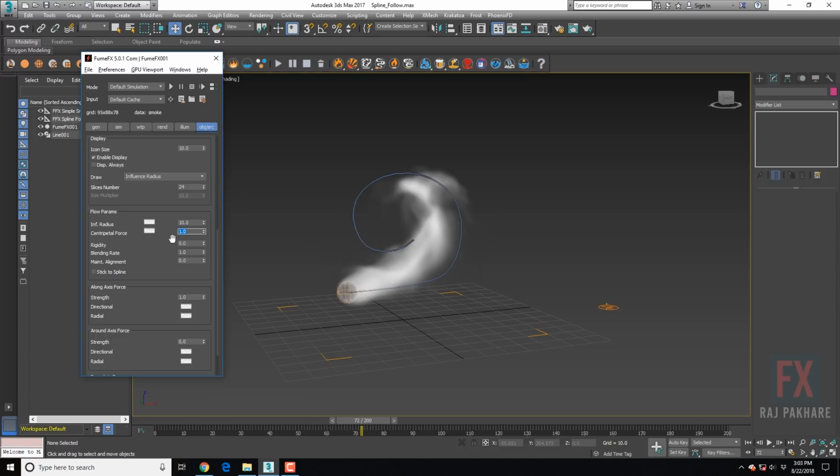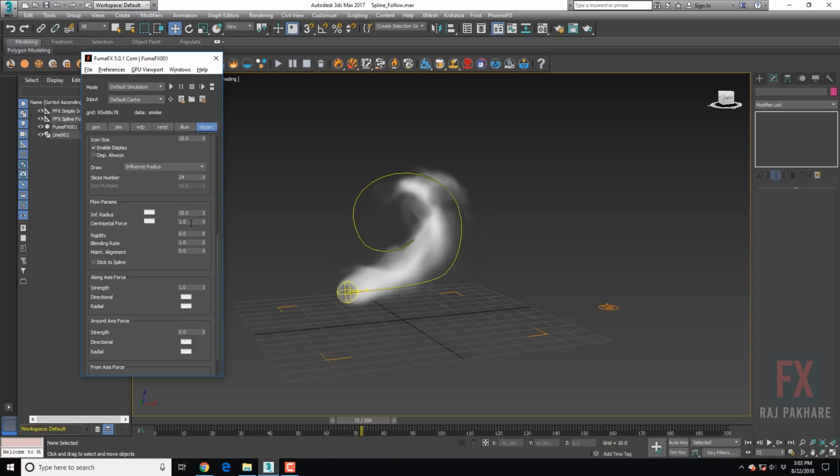Okay. Now this force is very sensitive. If you try to increase it a lot, it will try to oscillate. So be careful with this value. It will try to push the smoke towards the spline and it might start repeating it a lot, and so you'll have that oscillation of the smoke on the spline. So right now we can just keep it at 1.